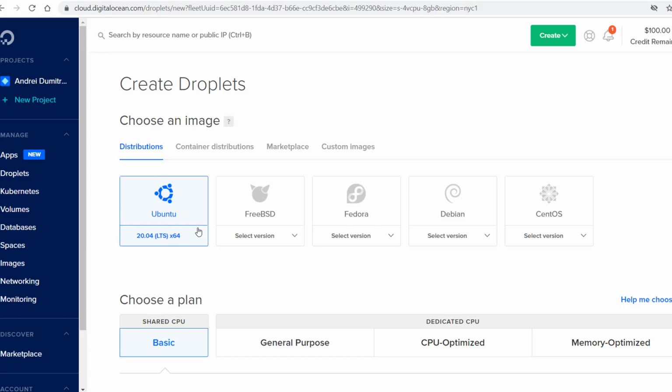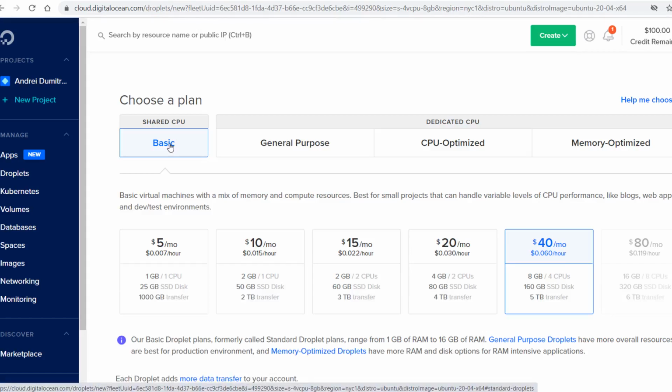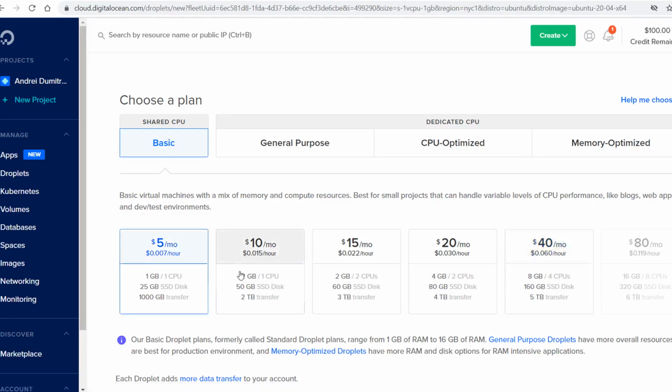DigitalOcean offers a wide variety of operating systems like Ubuntu, FreeBSD, Fedora, Debian, or CentOS. I'm choosing Ubuntu. Based on the project size and requirements, the VMs are offered in a mixture of memory and compute resources. And I'll choose the second one, which costs $10 per month.